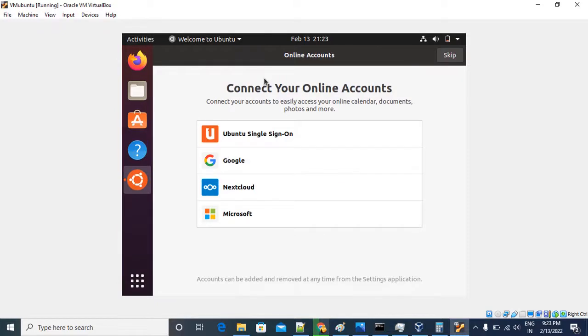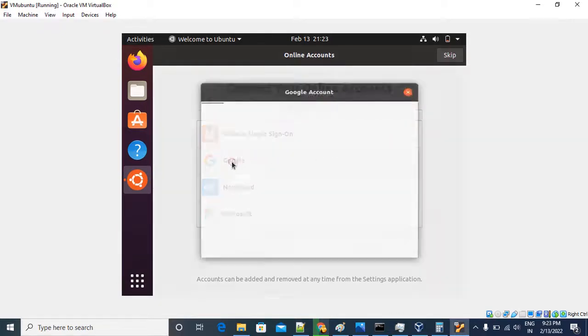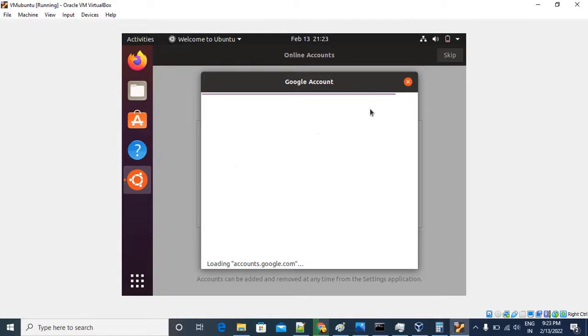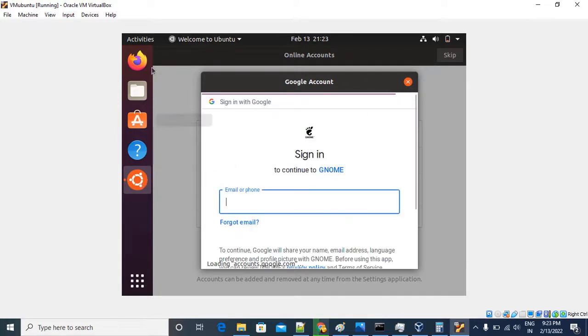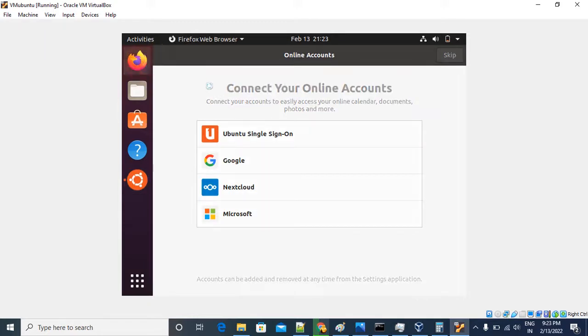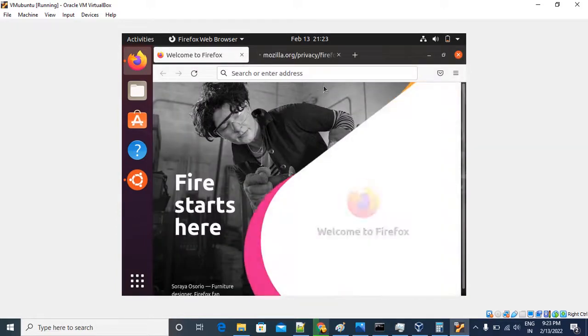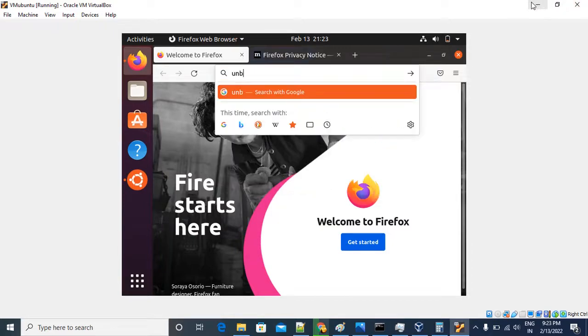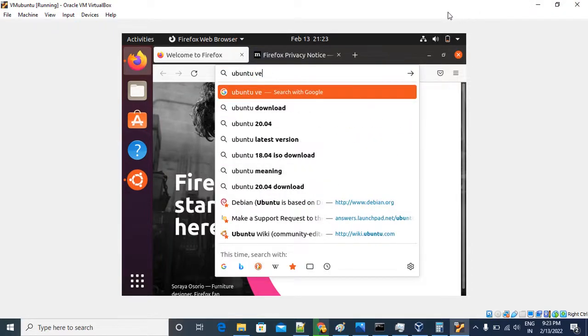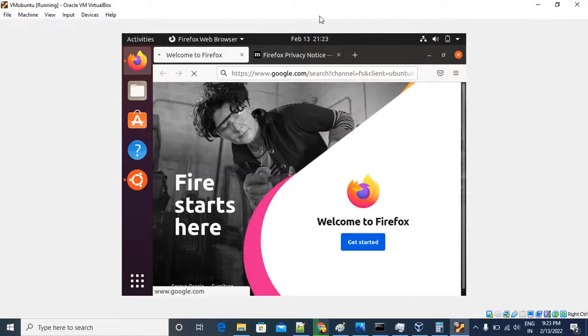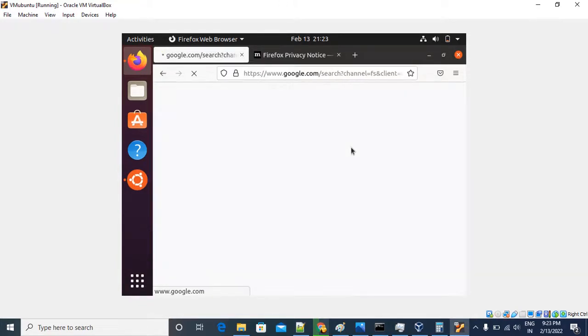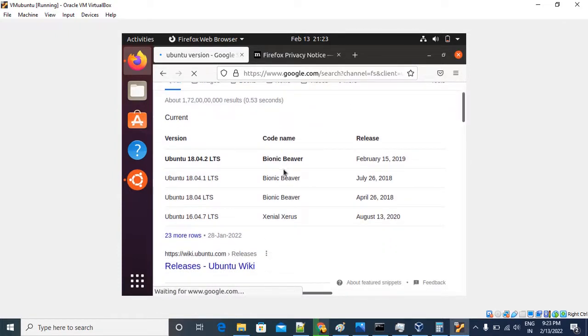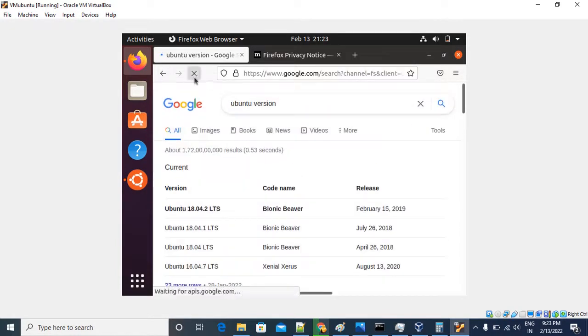Fine. Connect your online accounts. Fine. So it has some default software as well, like Chrome, Notepad. Sorry, these are a few of the things. Okay, let me see whether we can access the internet. Yeah, now we can access the internet as well in my Ubuntu system.